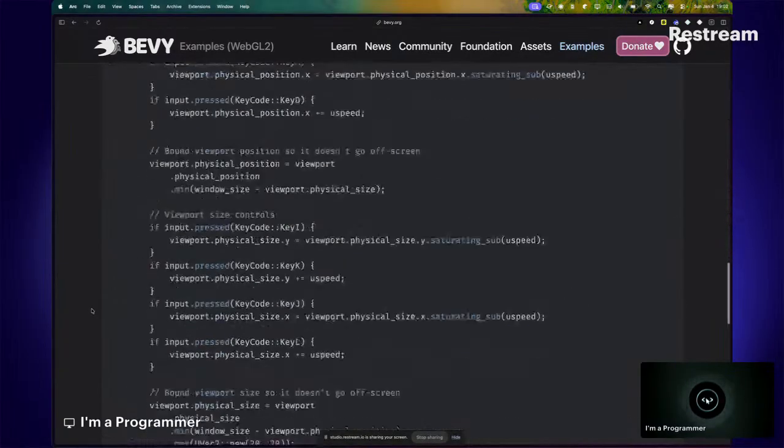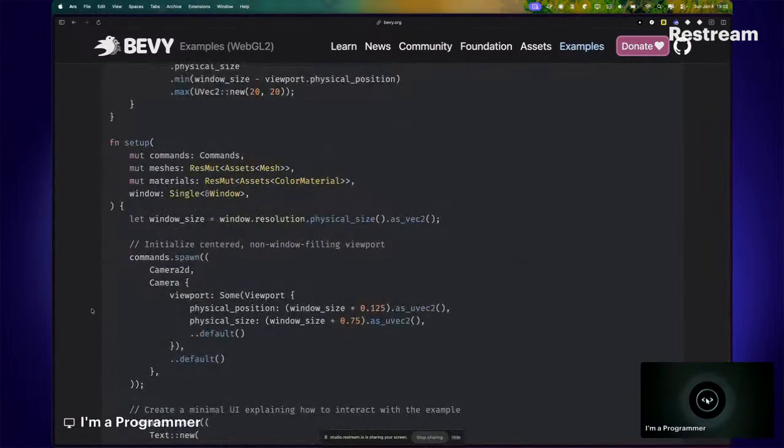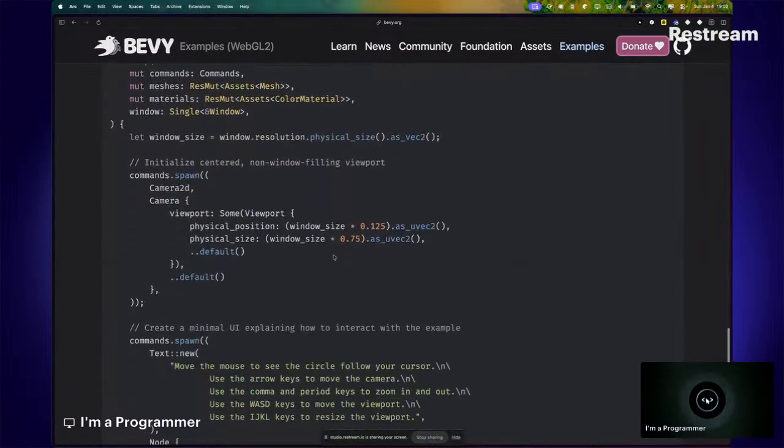So that's exactly how that was done. So the setup creates that, it spawns this, initialize centered node window filling. That's basically what we did here. So the command does spawn this. We create a Camera2D, then we create a viewport, give it a physical position, and then we define the camera at this point with the properties.